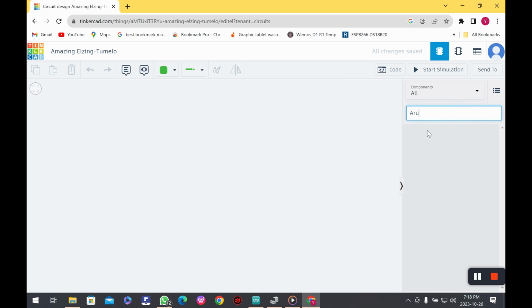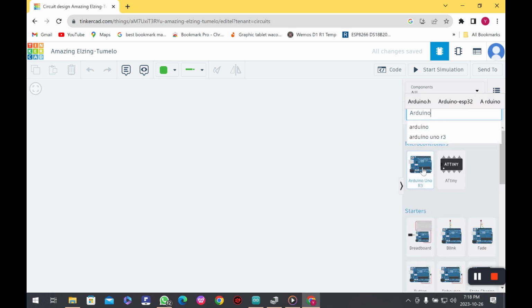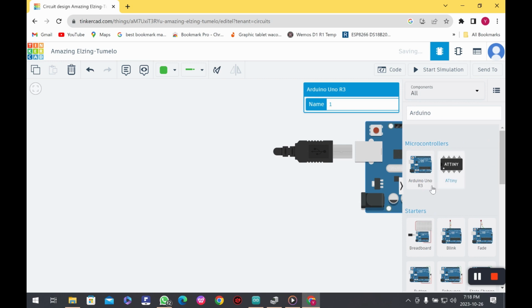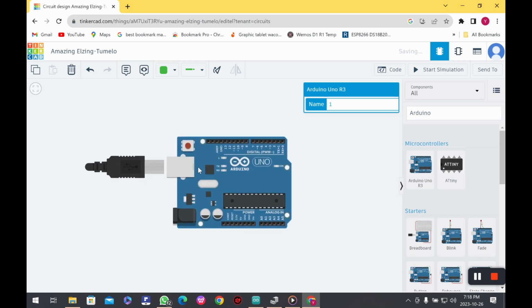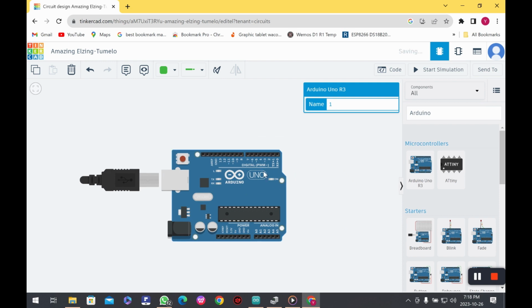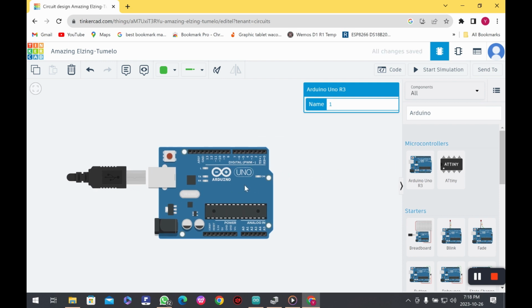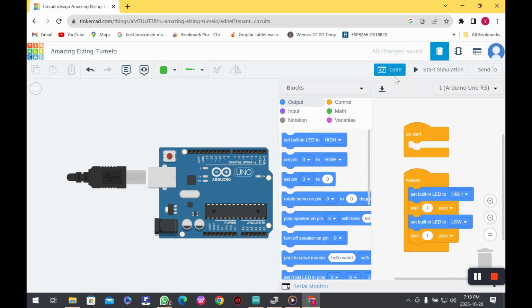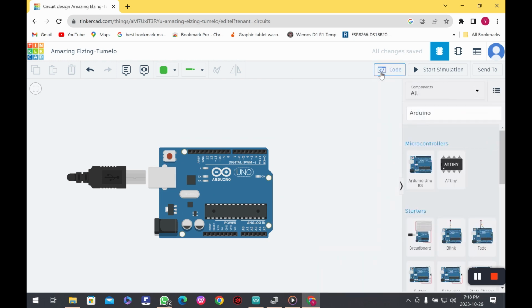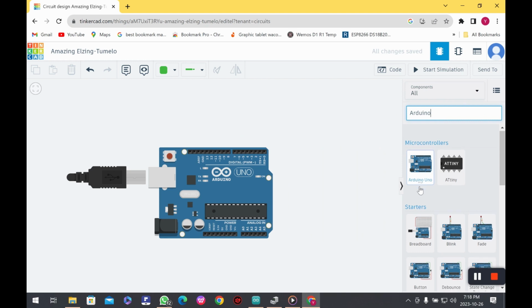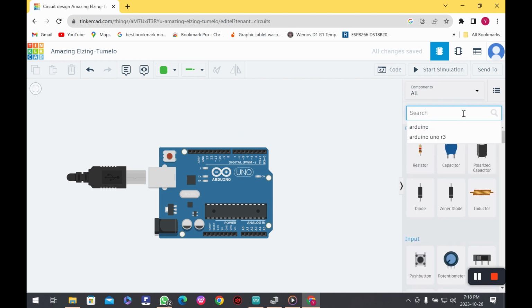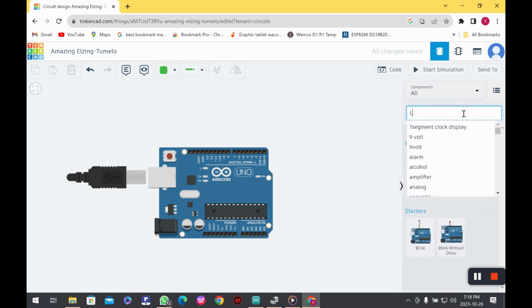Okay, so search for Arduino, and once you search for Arduino, drag and drop it here, and this is called Arduino Uno. Now let's see how it is working. So in the code section, first of all we do not write our code. First of all we set up our hardware functionality, like the Arduino, and let's say I want to connect an LED.